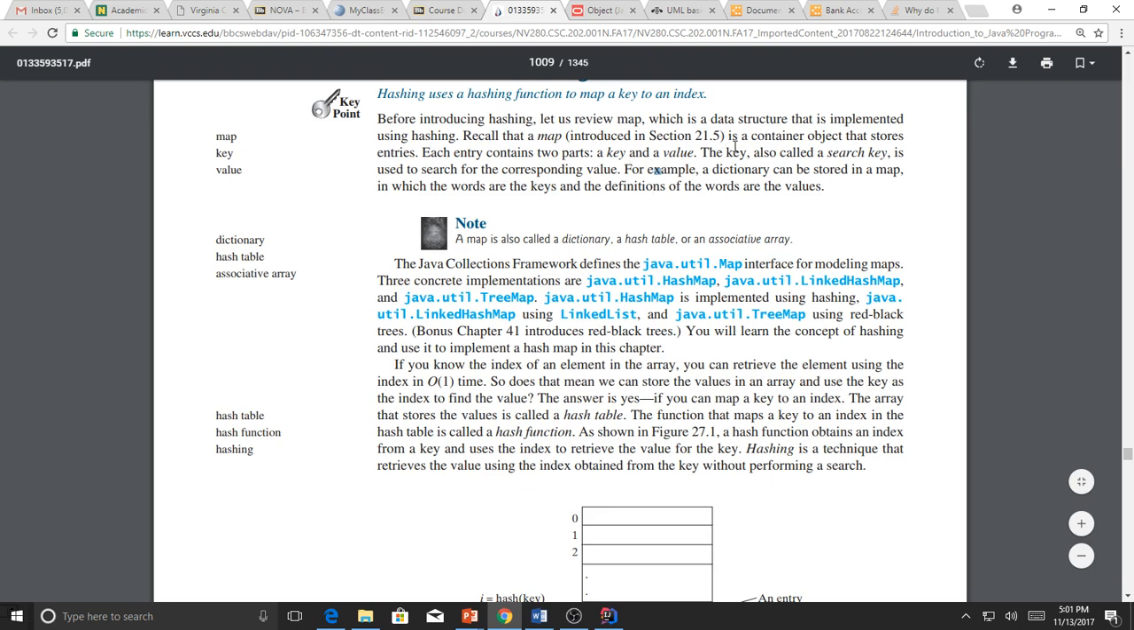Each entry contains two parts, key and value. We already saw that, like the dictionary. Now in Java collections we have java.util.Map, which is an interface. We looked at that already. The concrete implementations are HashMap, LinkedHashMap, and TreeMap. HashMap is implemented using hashing, LinkedHashMap using a linked list, and TreeMap using red-black trees. We talked about red-black trees.